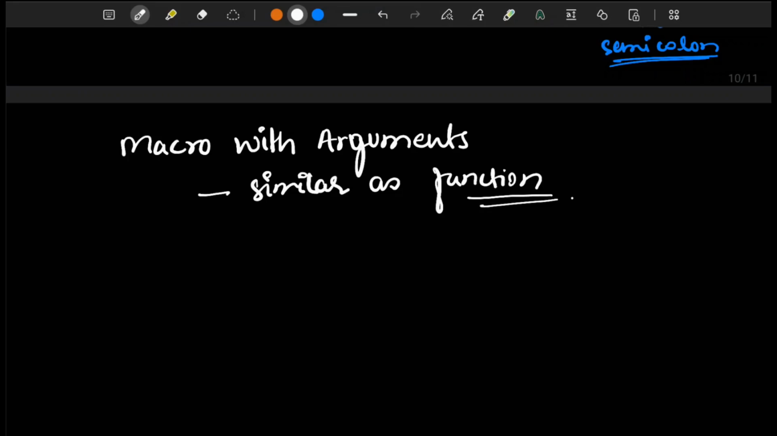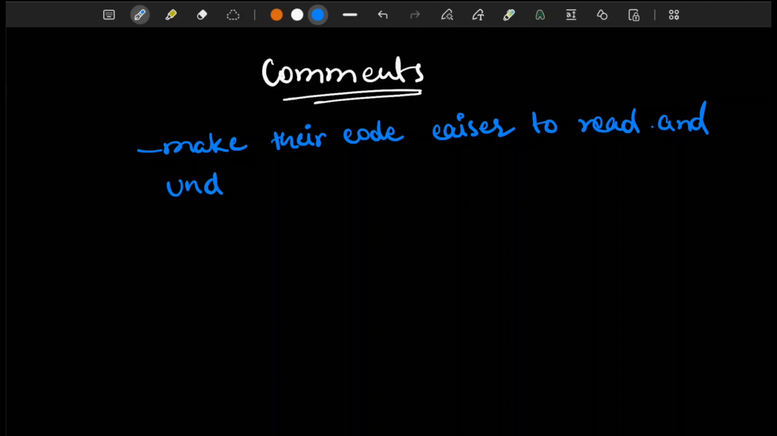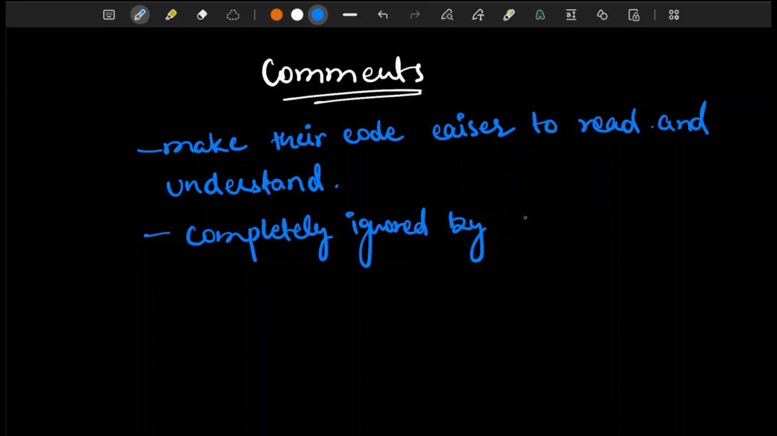Okay, now talking about comments, there are two kinds of comments, single line comments and multi-line comments. First of all, we have to know what a comment is. Comments are hints that a programmer can add to make their code easier to read and understand. They are completely ignored by compilers.